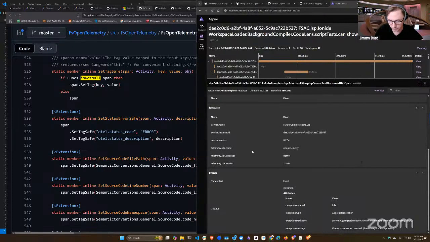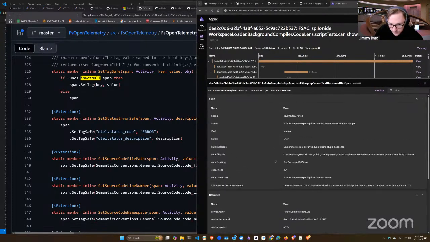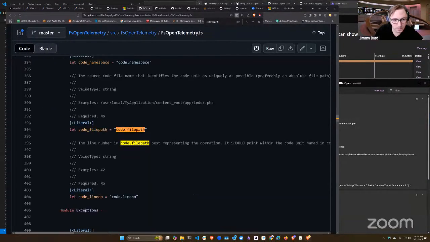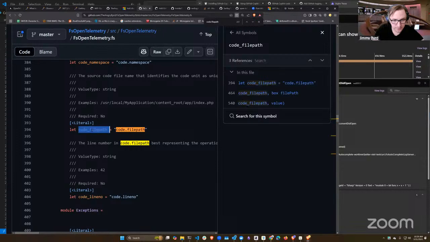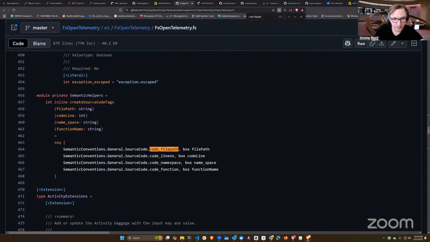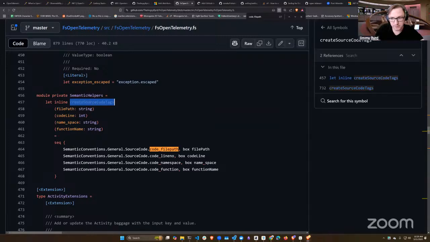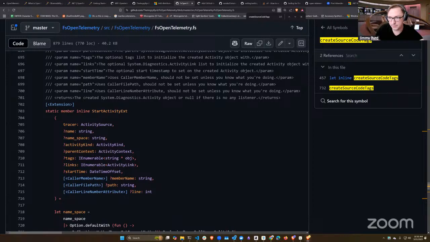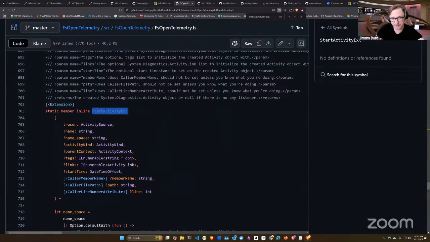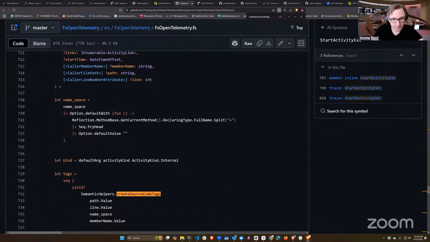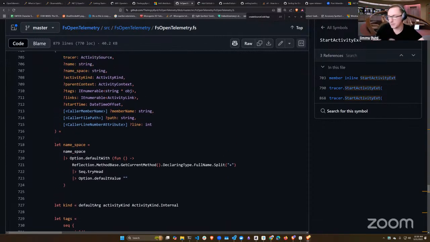So if we look for code.file name here, there's this code file path. This is just a literal helper, but this is a helper that's creating source tags. When you actually create an activity, there's a little entry point here for starting an activity, the start activity extension. And this will try to fill out as much metadata about your environment as it can.